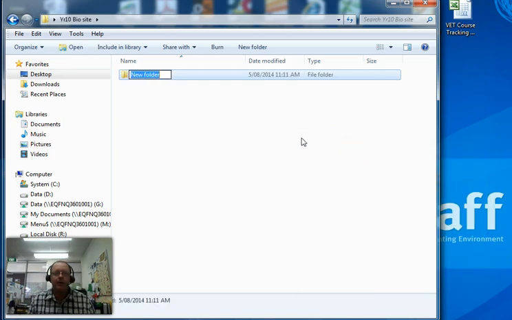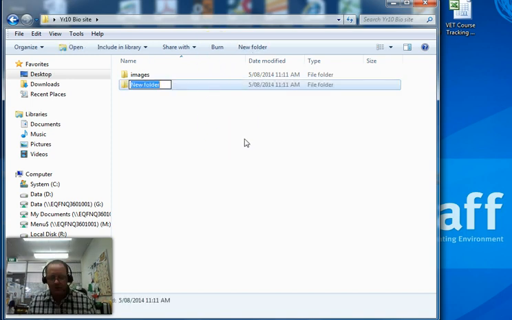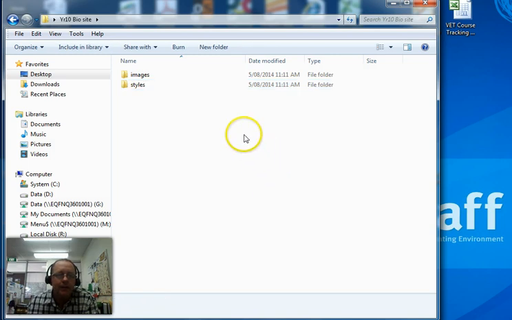The first folder I'm going to create is called the Images folder. This is where all my images and pictures, photographs and things like that will be stored. I click outside or press Enter, and that will create that folder. I'm going to create another folder inside there, and the next folder is going to be called Styles. And that's where my CSS files are going to be held. So again, I'll click in the white area to create that, or you can press Enter.